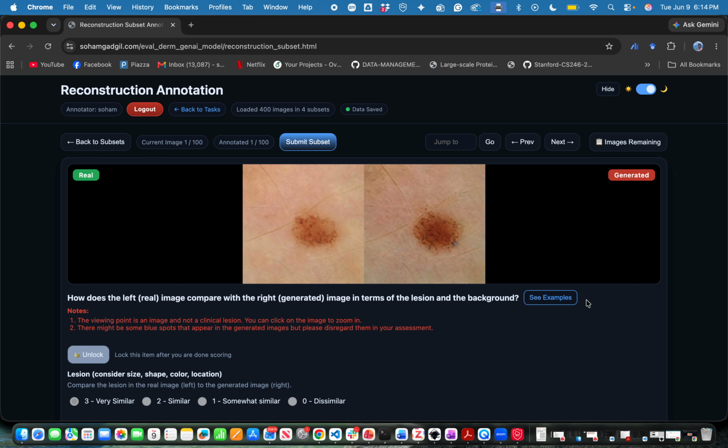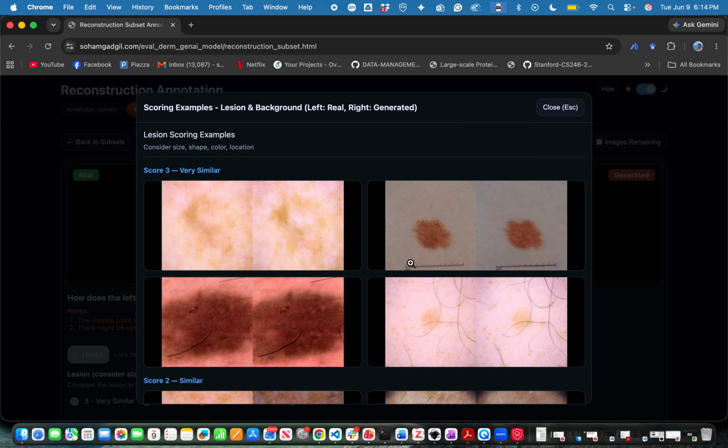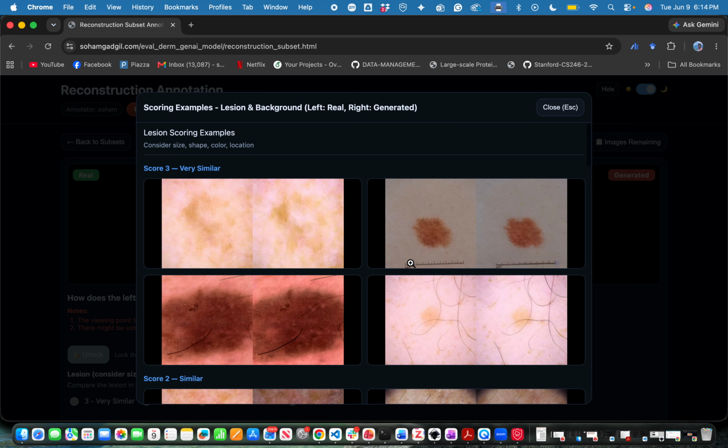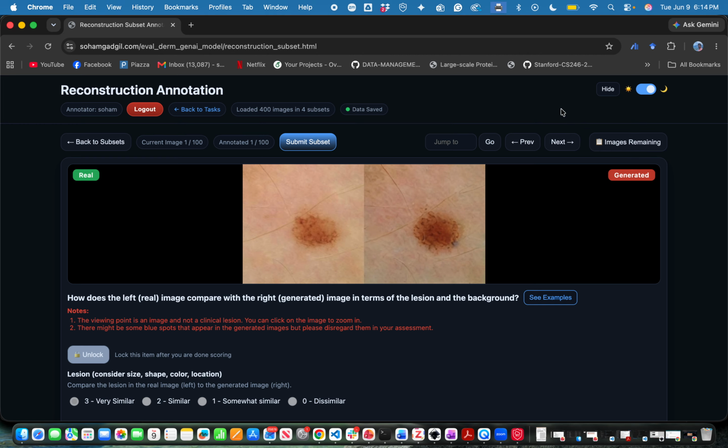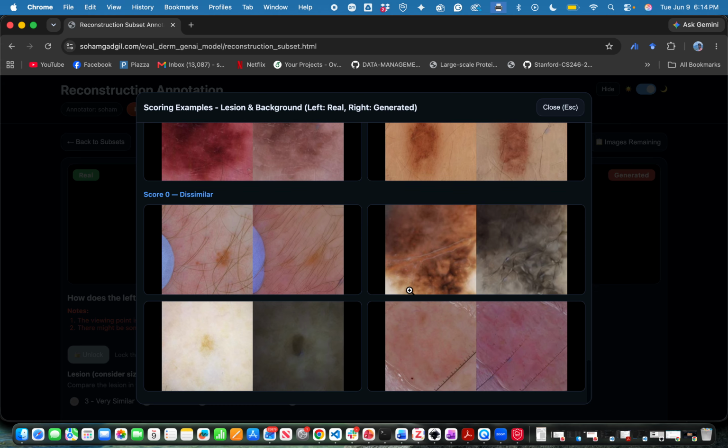The other thing that we provide is some representative examples which can be accessed through the See Examples button. And here we show some examples for a lesion score of 3 to 1 and 0, and similarly for a background score of 3 to 1 and 0. So these images have been scored accordingly, and they are to be used as a reference when you are performing this task in order for you to calibrate to what are the kind of expectations of particular scores for both lesion and background. So you can access this particular example button at any point in order to see these reference set of images.